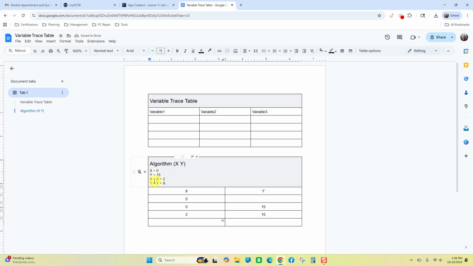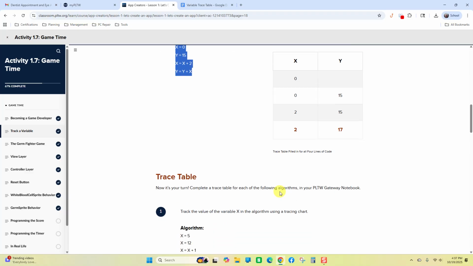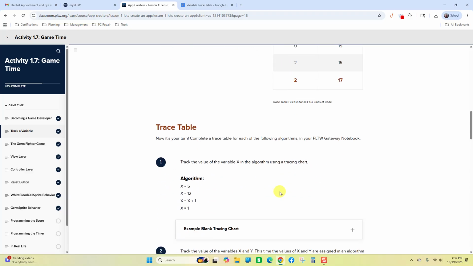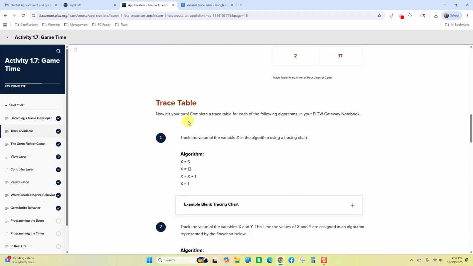In the final statement, Y equals Y plus 2. Well, X stays the same, but now Y equals what Y was plus X, which is 2. So that makes this 17. Okay? So you see how that goes through? We do one line at a time, and we place the variable inside of the cell that it represents. Alright, so there you can see you could check your answers in Project Lead the Way. Alright, now it's your turn.